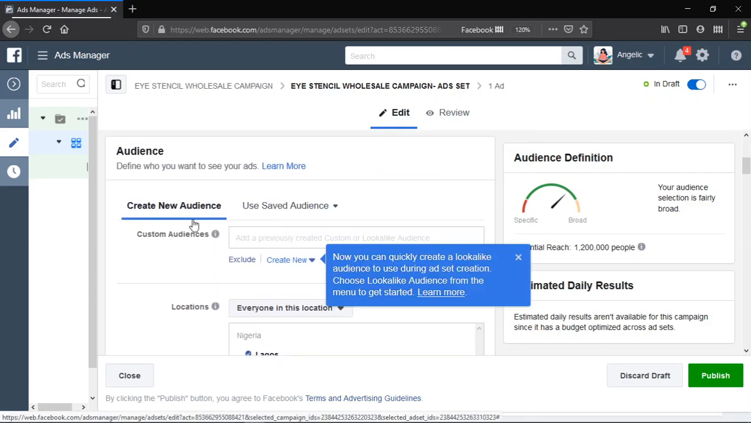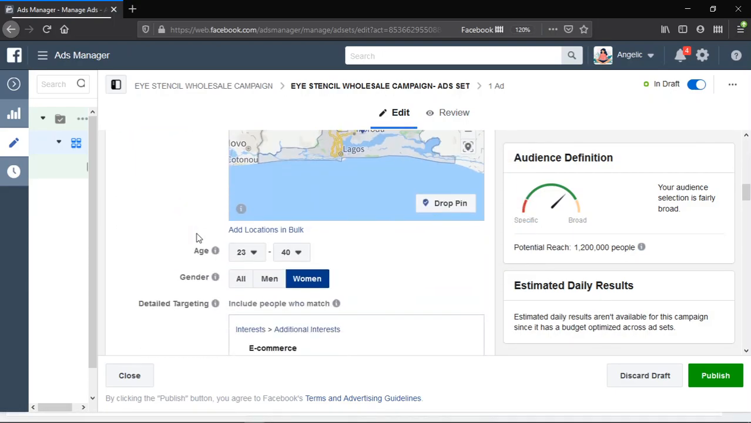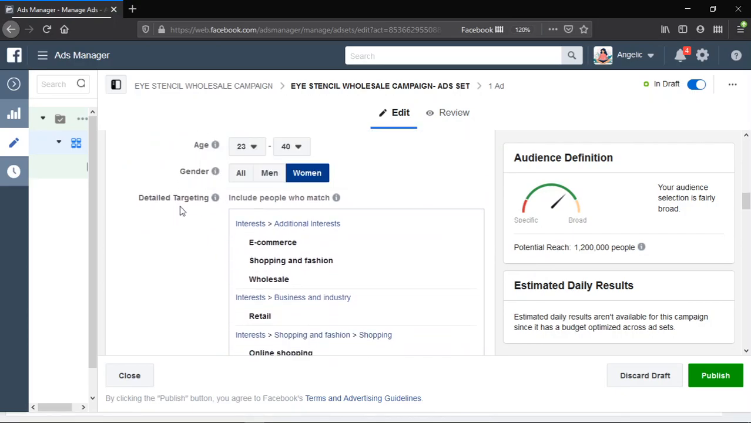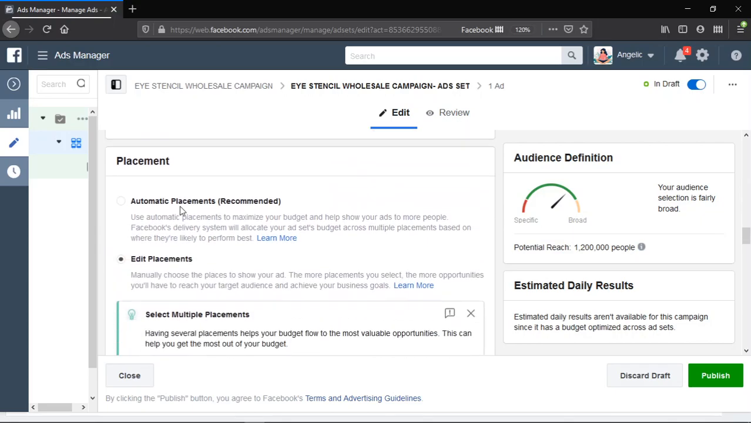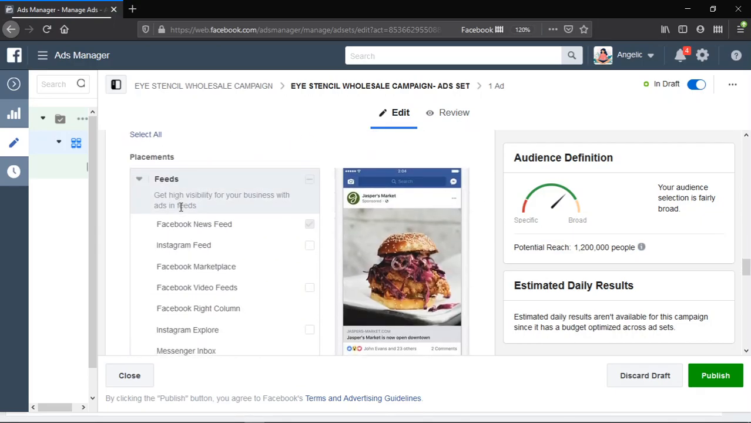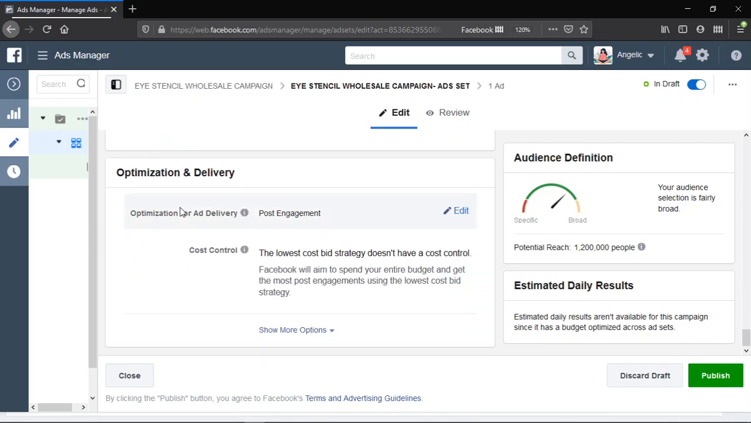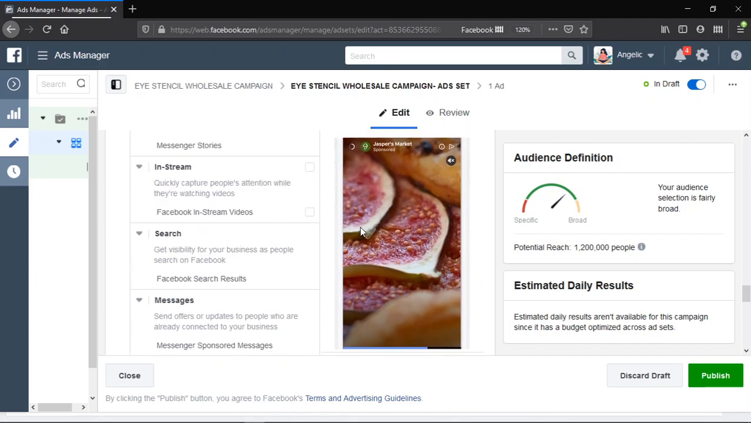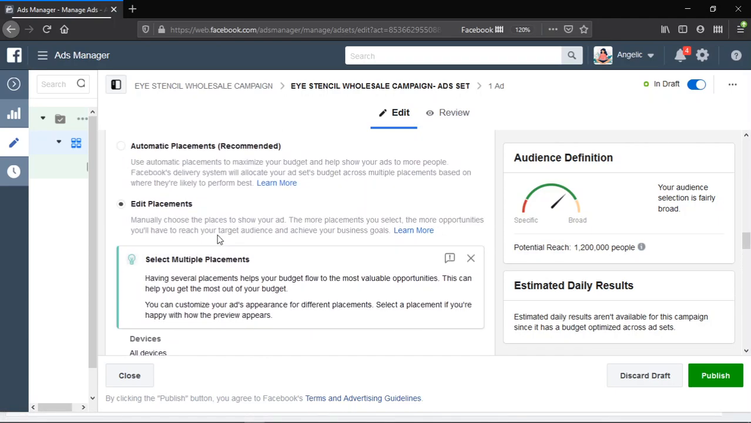All right, so we have been able to edit our location, our age, our gender, add some detailed targeting features, and as well decide where we want our ads to appear on Facebook. And that's all, guys. Remember our objective remains post engagement. We are not changing it. So we have been able to achieve something in our ad set. This is all that is here in the ad set section.